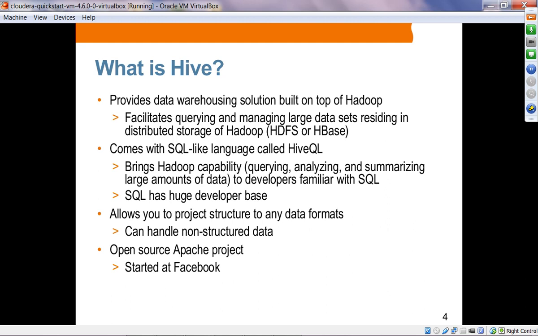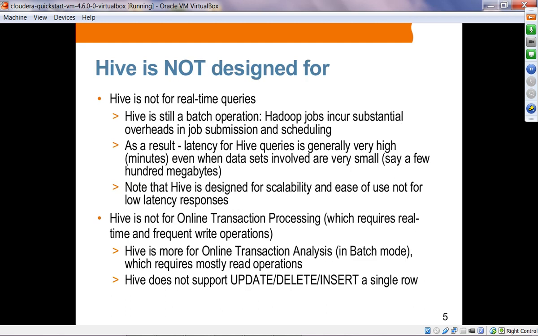You can actually use Hive to do data analysis. So you can do querying, analyzing, and summarizing large amounts of data. Hive is designed for people who are already familiar with SQL. And it allows you to project structure onto any data format. So unlike SQL, it can handle non-structured data. It's an open source project at Apache, and it started at Facebook before it became an Apache top-level project.